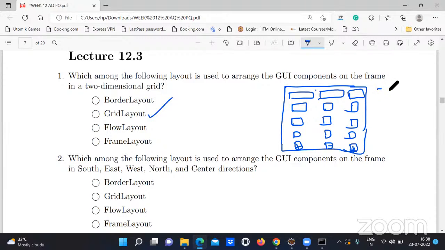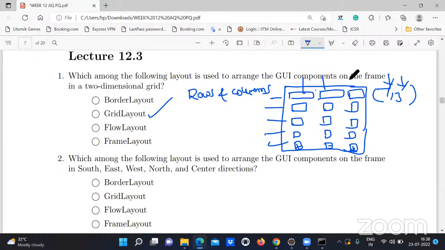Here I used 7 by 3, which means 7 rows and 3 columns. Two-dimensional grid here is in the form of rows and columns, a tabular format. See here, these are the 7 rows, and these are the columns. So by using grid layout, we can add GUI components to the frame in a two-dimensional grid, like this.